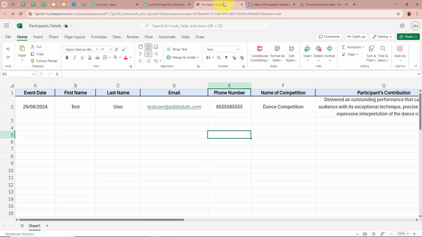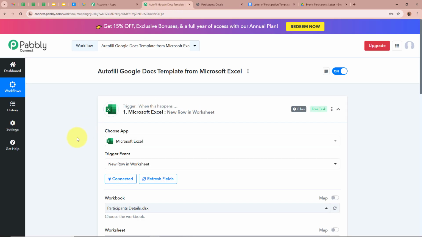So now whenever you enter the data of your participants in this worksheet, Pabbly Connect is automatically going to capture the response. But if you don't receive the response immediately, do not worry, as Microsoft Excel is a polling based application. As you can see over here, it says 8 hours. This means that every 8 hours, the new data is collected by Microsoft Excel, and within this duration it is sent to Pabbly Connect.